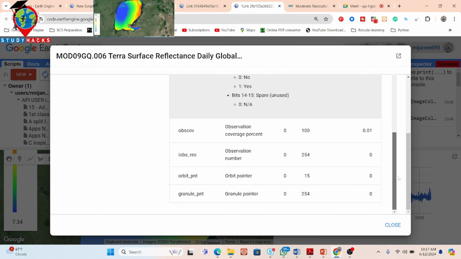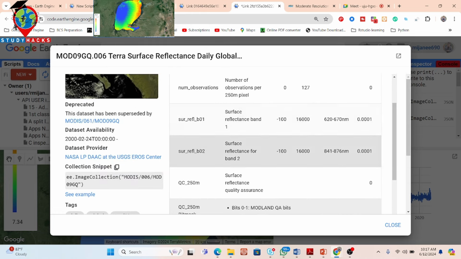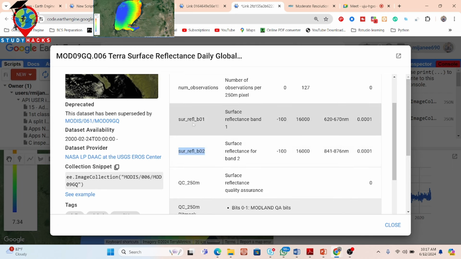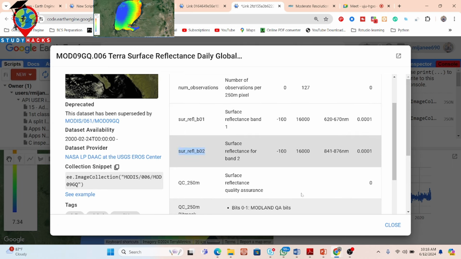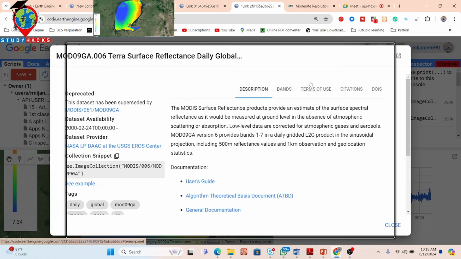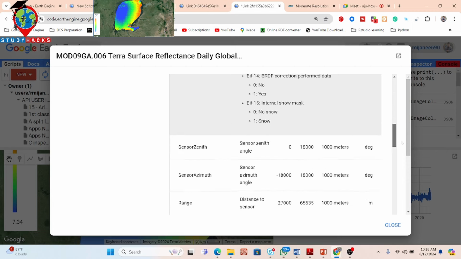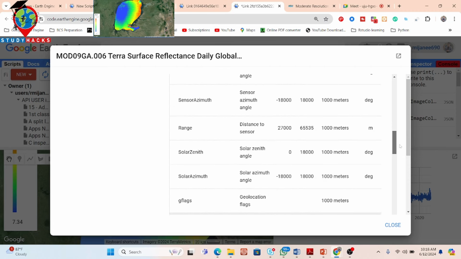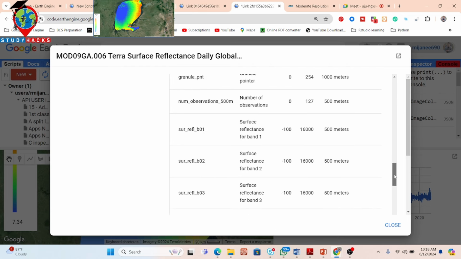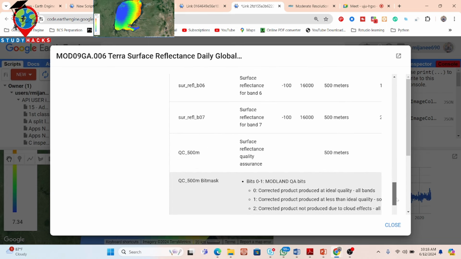In this case, we find only surface reflectance band 1 and surface reflectance band 2. So basically these two bands we can get for the 250-meter resolution. But when you check the 500-meter, then see what happens with the bands. Here you can see surface reflectance band 1, band 2, band 3. Also you can see band 4, band 5, band 6. Also you can see band 7.